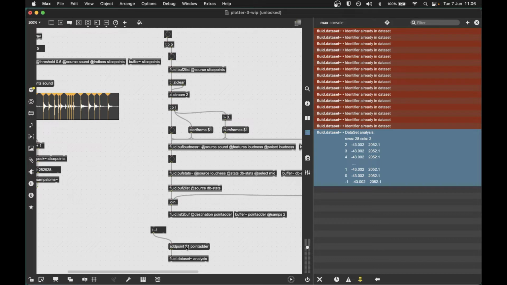But we need to update this value within this iterative loop that we've set up here for our analysis. So I'm going to use a counter. And every time point adder gets those 2 values written to it, I'm going to update counter, i.e. push it along one value, and then put it into add point. And I'll also clear my data set before I do that.